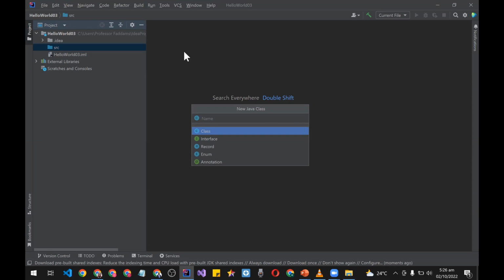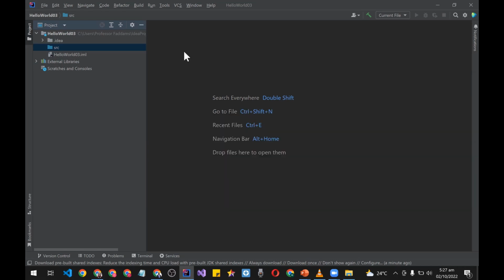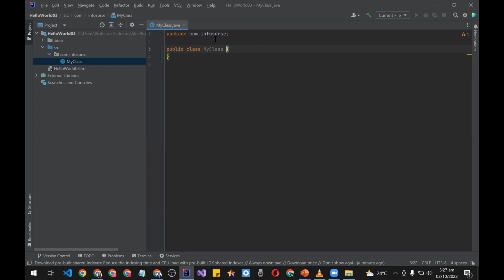Okay. And to create a package, we learned that you can use the reverse of your domain name. So mine is com.infosource like this. If your domain name is webfaddy, you can do com.webfaddy. If your domain name is Sitio Online, you can do com.sitioonline. Then you add your class name, you see. So I'm going to do this again, com.infosource like this, and then I'll say my class and I'll hit enter. So by hitting enter, you can see that the package has been created, the class has been created.